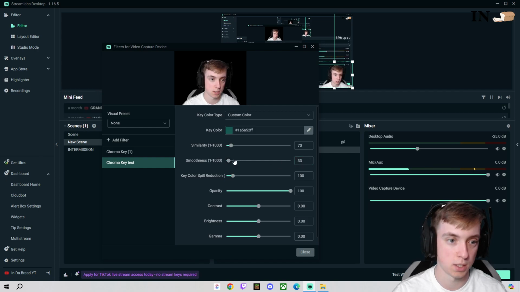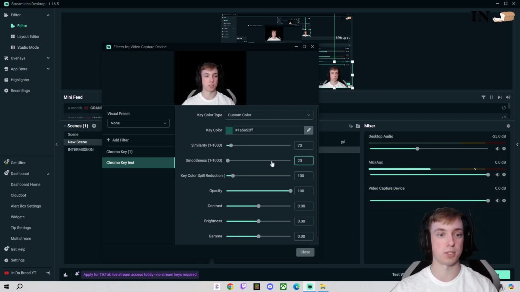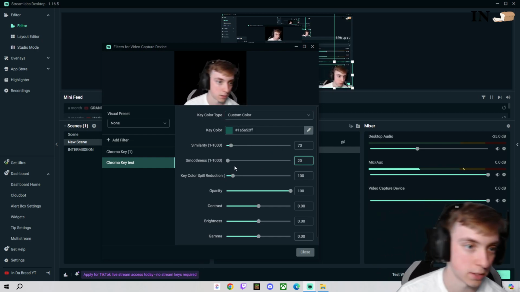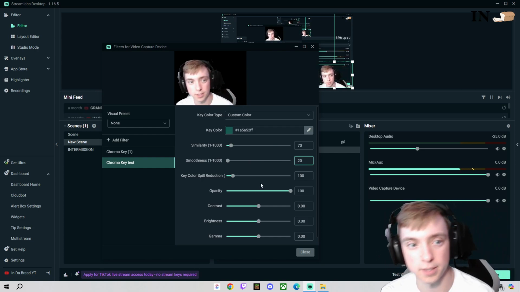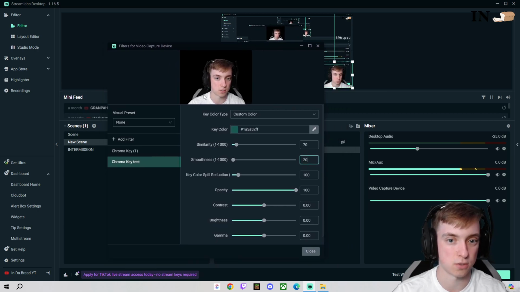And for me, I usually set my smoothness all the way down to 1, but as you can see, there's some white here, so that would mean your smoothness is too low, and you're going to want to bump it up a little bit. So probably like 20-ish would be good for me right now. And you're going to want to move around, and as you can see, this is completely black, so that means the green screen's working. So it looks like I found a good balance, 70-20, and there's the Chroma Key test.